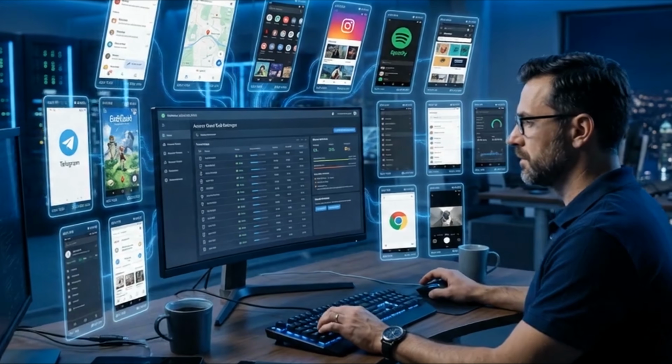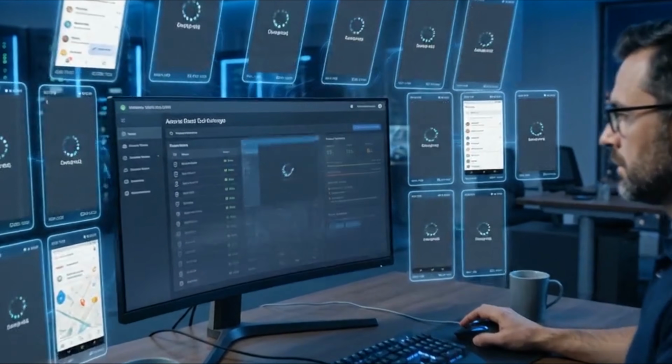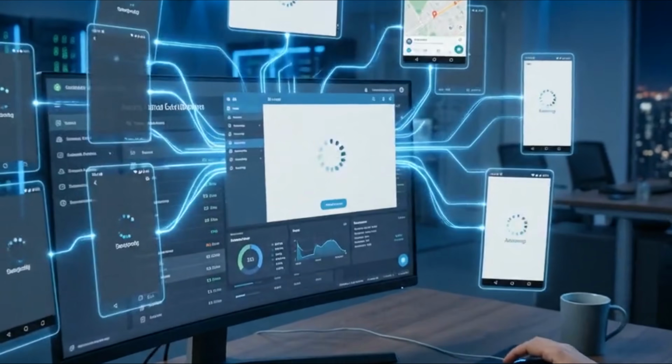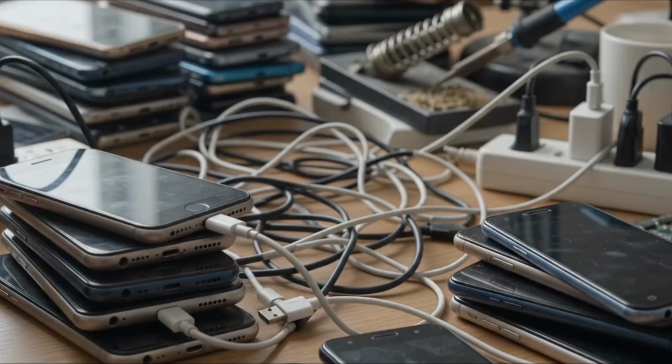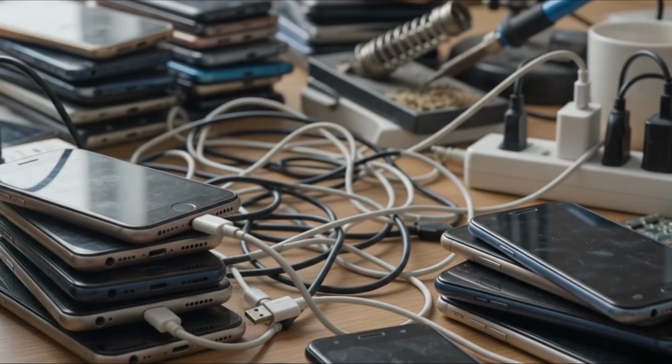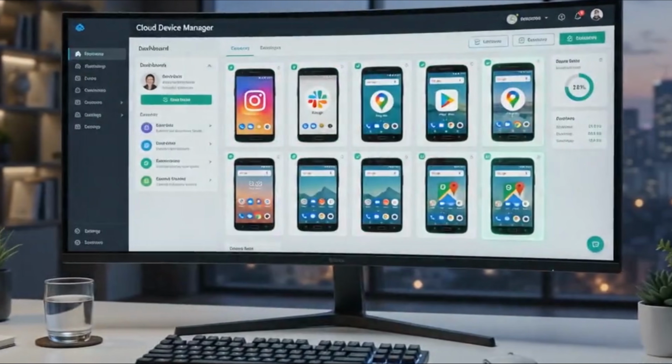GeeLark is the first cloud phone infrastructure platform for scaling social media that allows you to remotely control multiple Android devices directly from your computer. Instead of purchasing and maintaining multiple smartphones, you can launch cloud-based Android phones that work just like real devices.